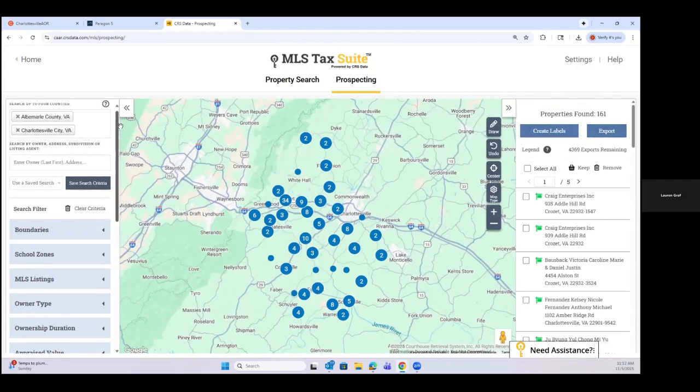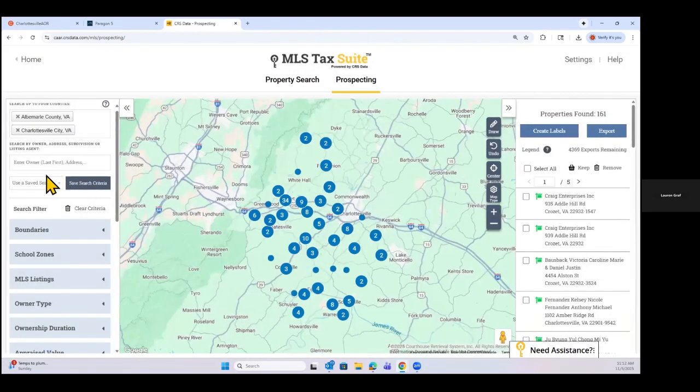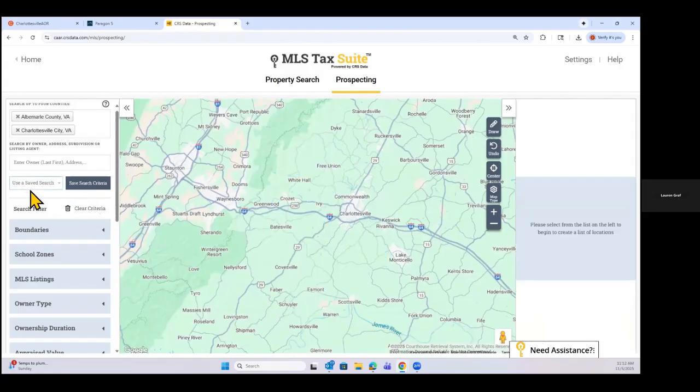Now, if I wanted to save this search, just above your filters, we can tap on Save Search Criteria. Name it whatever you'd like. Tap Submit, and you would find that to the left. So a year from now, you would actually go ahead and go under Save Search, tap on it, and we would have all new updated data for you.